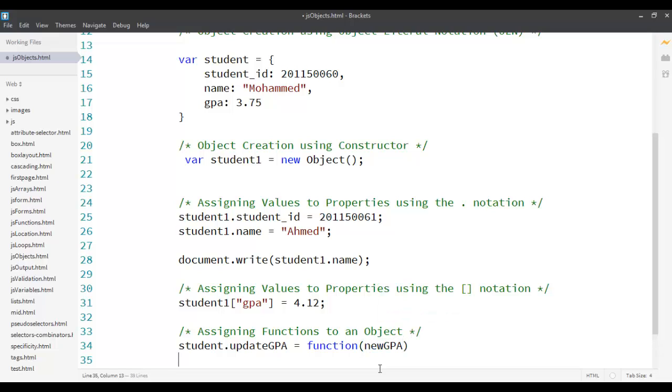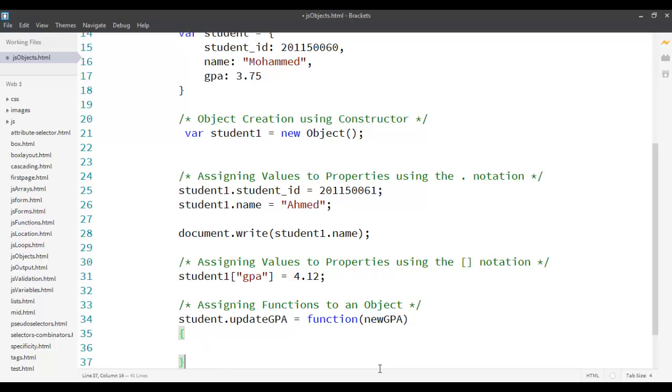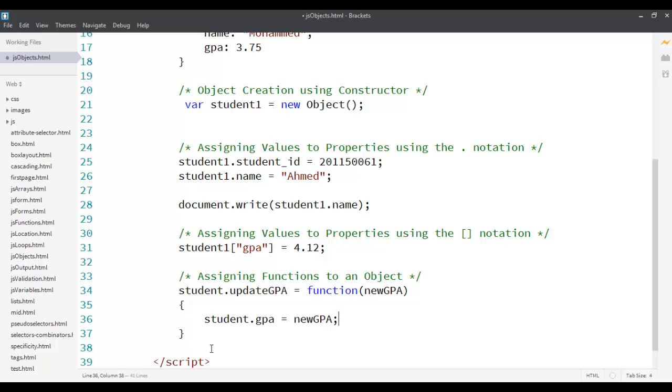Okay, and then inside the braces I can assign this new GPA to the existing GPA. So if I want to assign that, I'm going to say student.GPA equal to newGPA, and that's it. Whatever I need to do, I can do anything I like inside this, and this way when I perform this function, what happens is I will assign this new GPA.